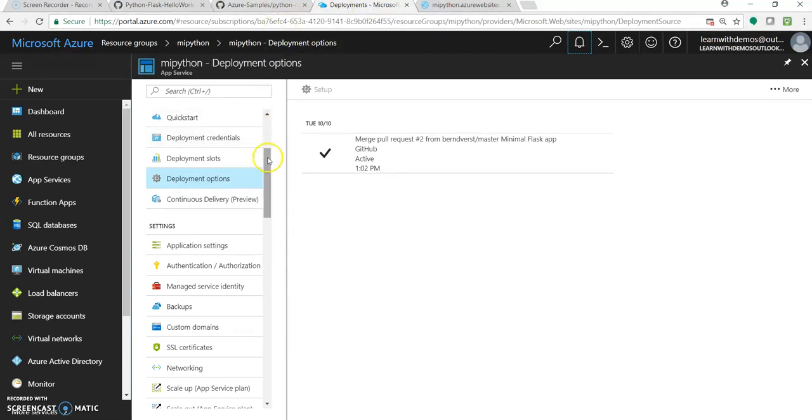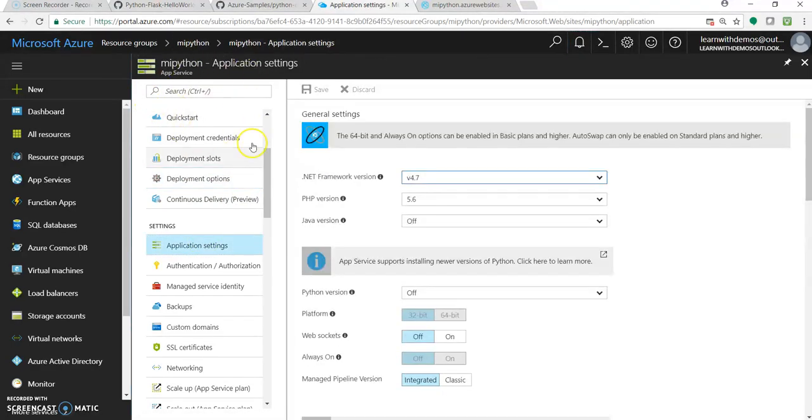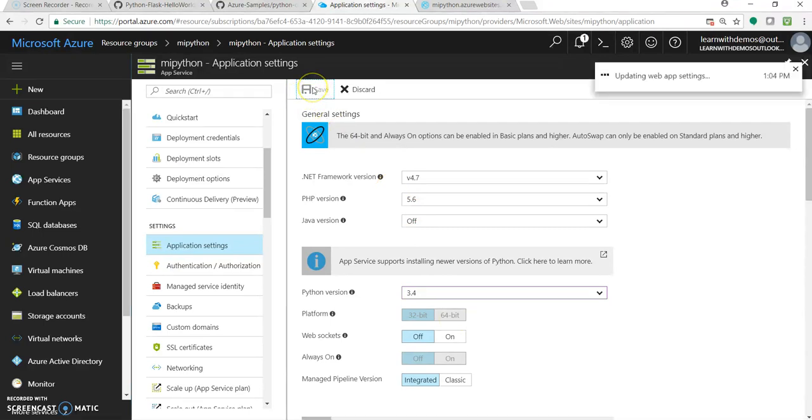The first way is going to application settings. This is our web app's application settings, and from here, as you can see, this Python version, you can select any version for your application. The application which we deployed is 3.4, so you can directly select 3.4 or 2.7, whatever your application is in. Just select it from here and click on save.